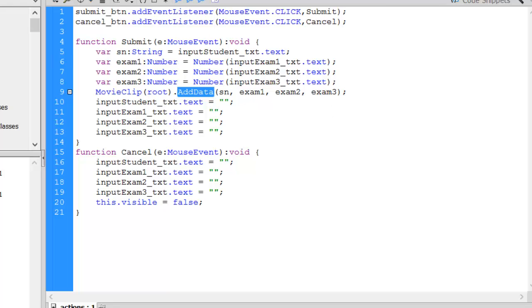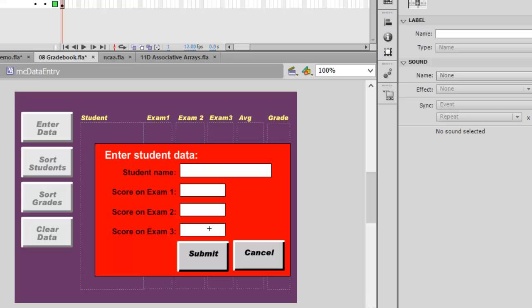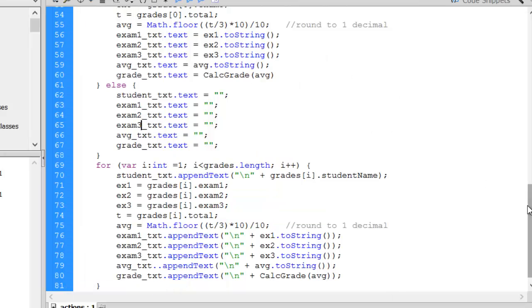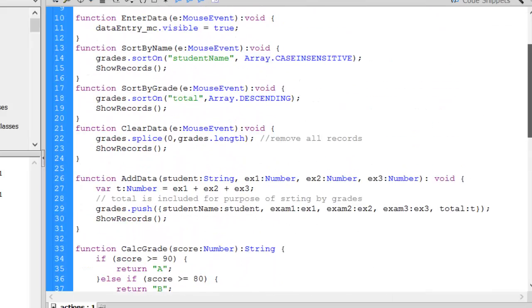Let's take a look at that code. So I'm going to go back to scene 1, bring up my actions, and here is the add data function that's being called. So it's being passed a string value, 3 number values. It's not going to return anything. And I have a variable called t, which is going to equal the sum of those 3 exam scores. I want to store the total of those 3 and use that in terms of sorting by grades. I want to sort by the scores. And so that's the only reason I calculate that and save it.